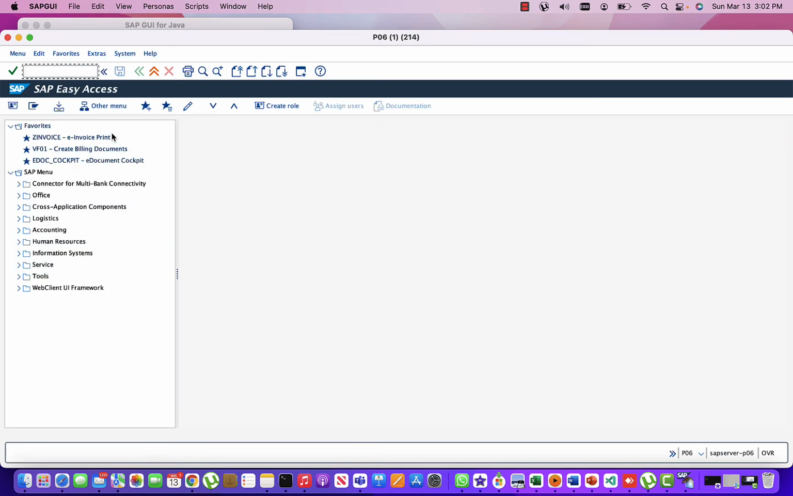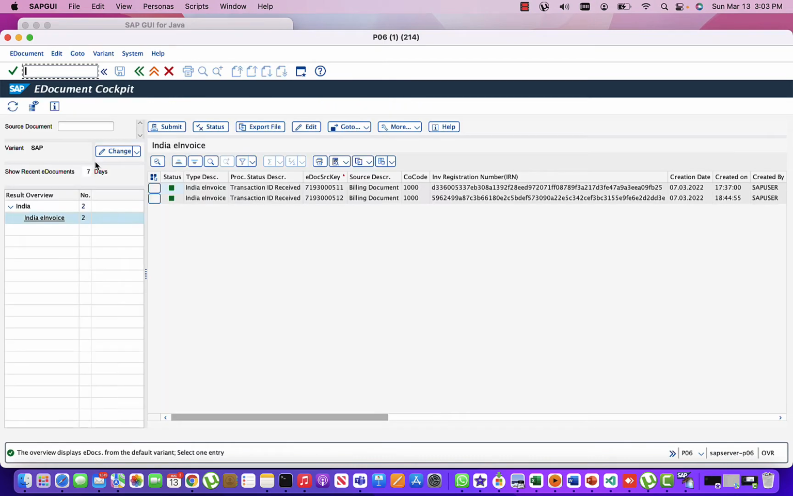So we'll directly go into the transaction. This is called edoc underscore cockpit. Let me go into the transaction. The system we are showing right now is an S4 HANA system, but the flow remains just the same on the ECC system too. The cockpit will list out all the invoices that have been already submitted, represented by a green icon, and those that have not yet been submitted with a yellow icon.